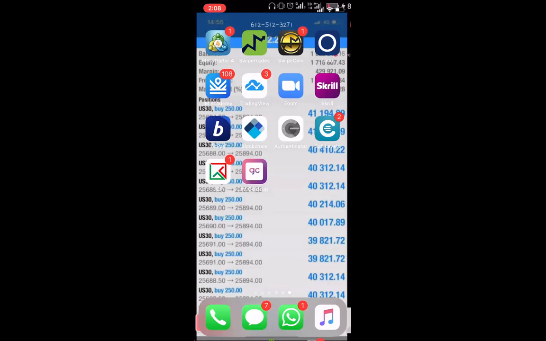Okay, so where is it? You see, this is the logo. When you go to your App Store, your Play Store, you see IM Academy. This one, you're seeing 108 messages at the top. That's the logo for IM Academy.